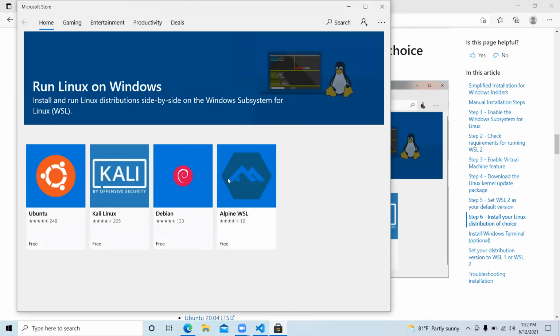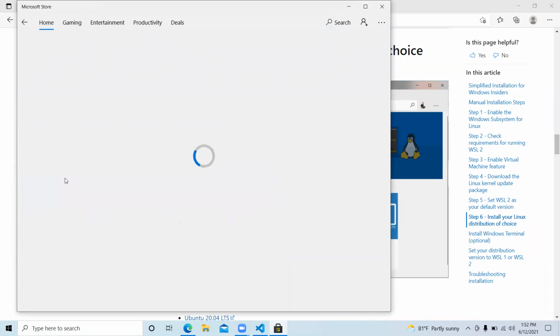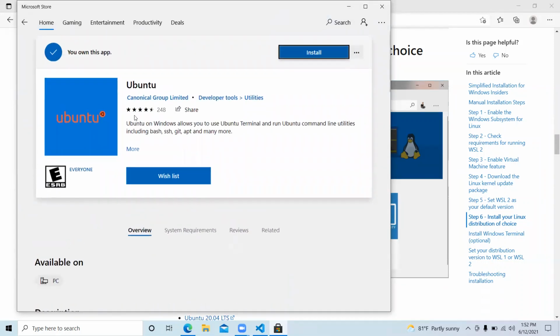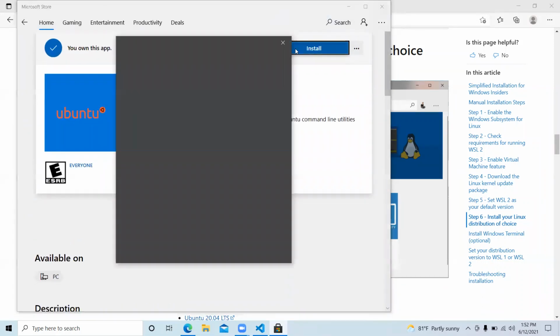And a distribution is really just a collection of software packages that make up a convenient setup for using the Linux kernel as your base operating system. So we're going to select Ubuntu, and then click on install.